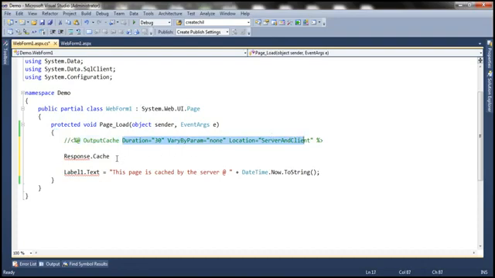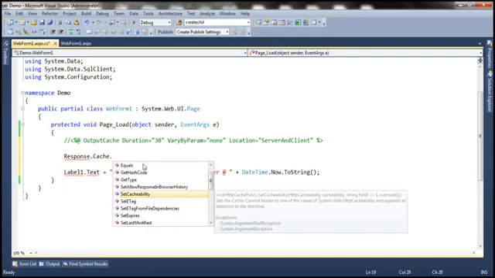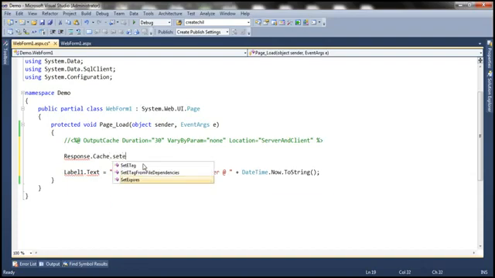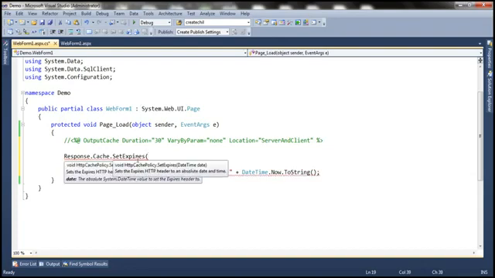For example, let's say I want to set the duration to 30 seconds. So how do I do that programmatically? Response.cache, which returns that HTTP cache policy object, has the set expires property. So I can set, programmatically, at what time the cache is going to expire using this method. Now look at this. This method is expecting a date time to be passed. So how do I specify 30 seconds?